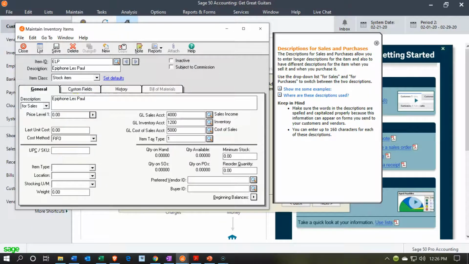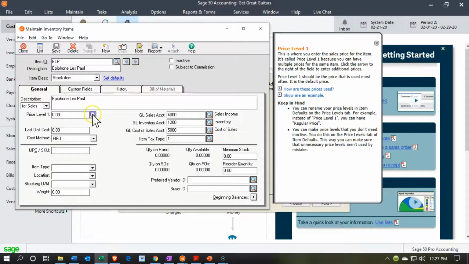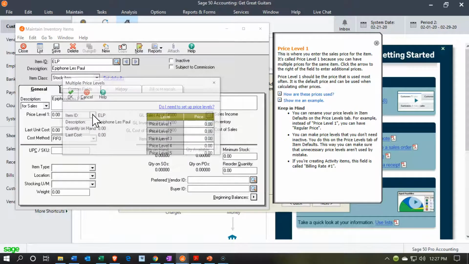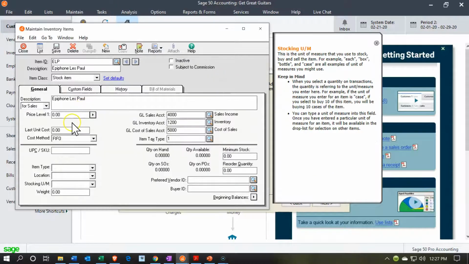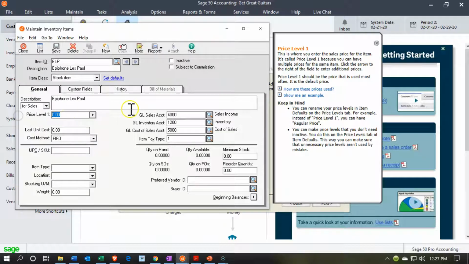And then we're going to have the price levels. Now, this is the sales price. Note that you can have multiple price levels. So if I went in here, we could say, hey, we got different price levels that we can enter it for. We're going to be entering just one price level. So I'm going to say it's going to be price level 1, and we're going to sell it for $500.